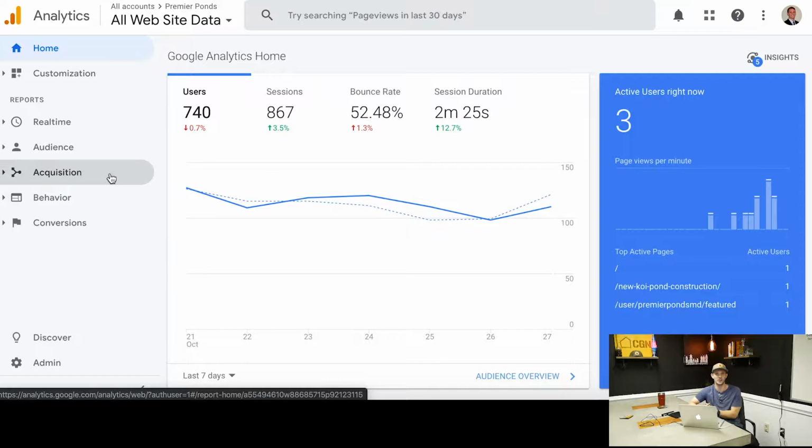Audience is who is coming to your website, meaning how old are they, what's their demographic, where are they located, what kind of phone are they on. We want to know who is there. Acquisition is how did they get there, how did we acquire them, where are they coming from. Behavior means once they're on the site, what are they doing? And last but not least is conversions. This is a little bit more technical, but pretty much it's saying, are they doing what we want them to do? So again, audience is who, acquisition is where, behavior is what are they doing, and conversion is, are they doing what we want them to do?